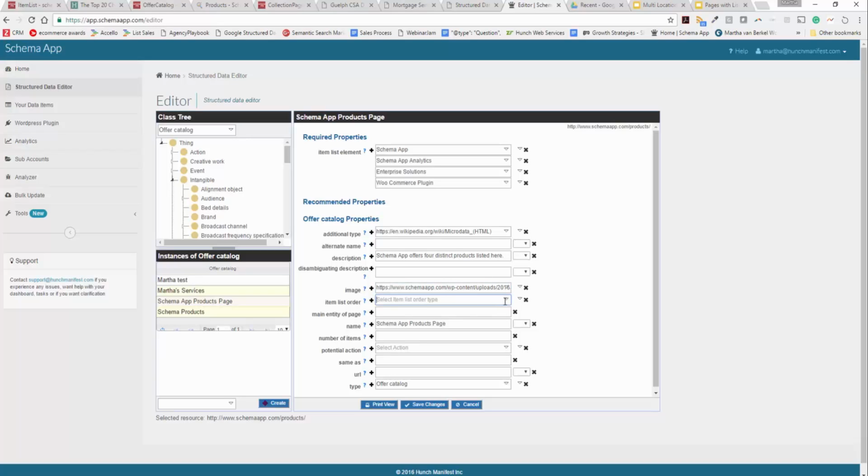Item list order. So this is where you can do a drop down of ascending, descending, or unordered. This one's just unordered. And then, number of items. This one has 4. Same as or URL, if that makes sense. So for the URL, we do have a URL since we have the page that it's listed on. And so we'll go ahead and add that in there, and we'll click Save Changes.